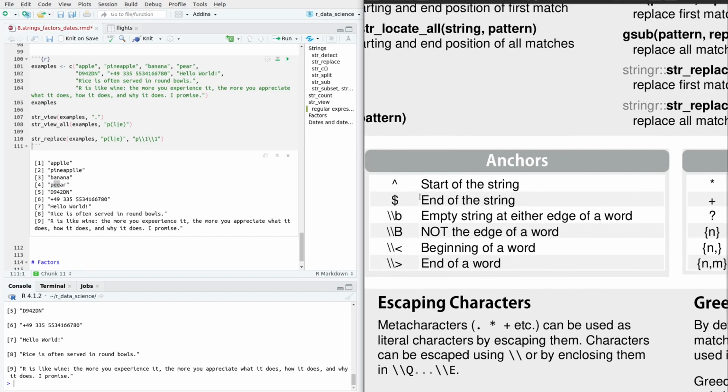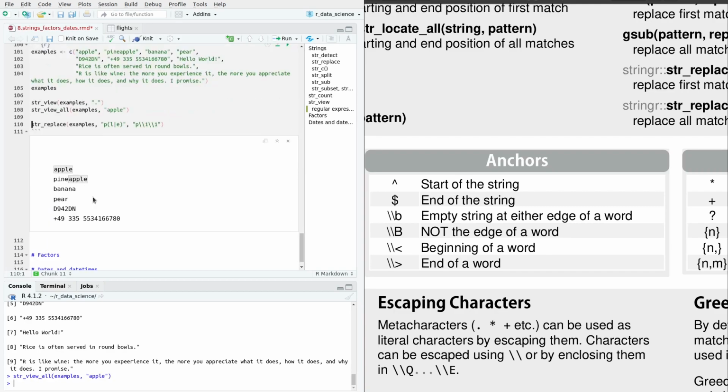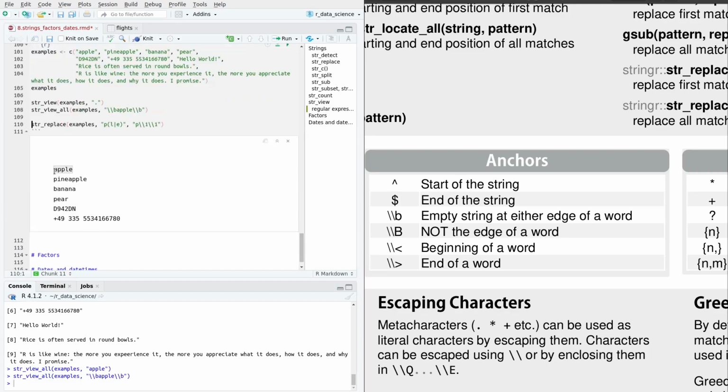Then we already talked about anchors. So the 2 most important ones are the start of a string and the end of a string. What is also often interesting is the edge of the word. So for example, if we use apple as the pattern here, then it will highlight apple and the apple in pineapple. But when I use the edge of the word, it only looks for instances where apple is a complete word surrounded by empty strings at either edge of a word.